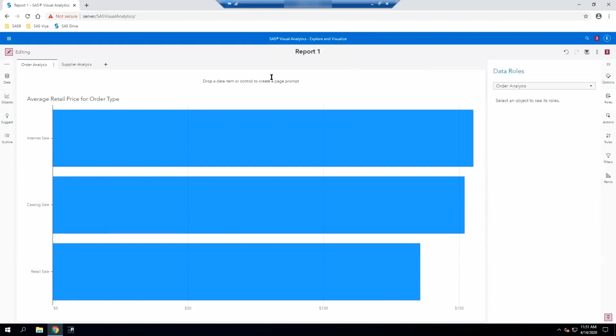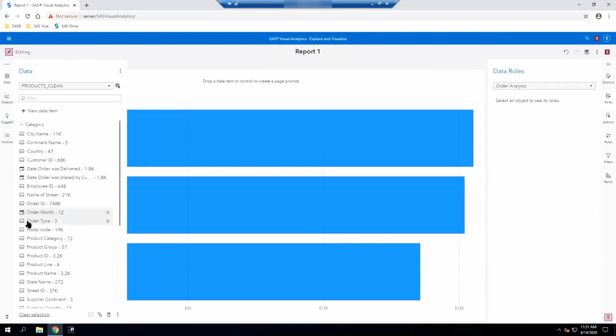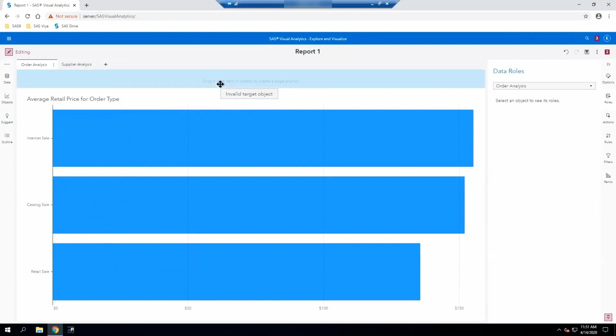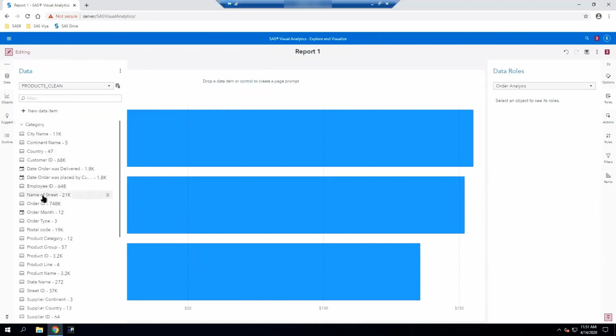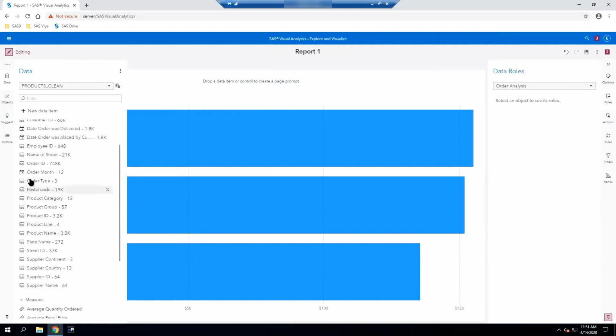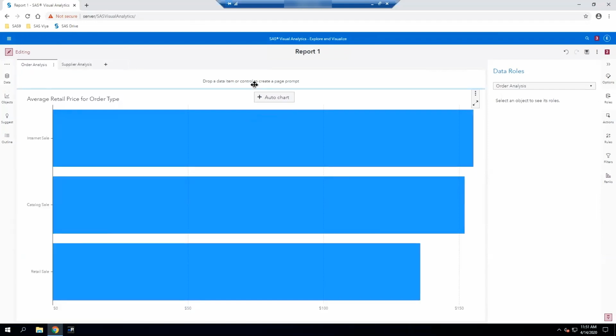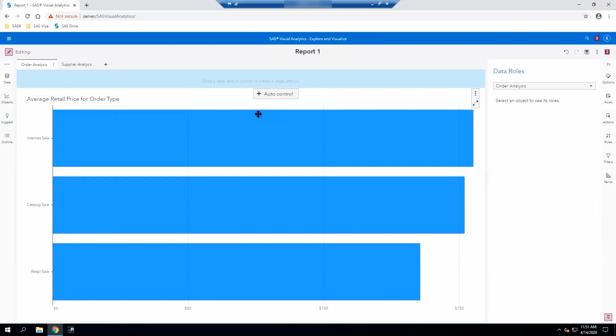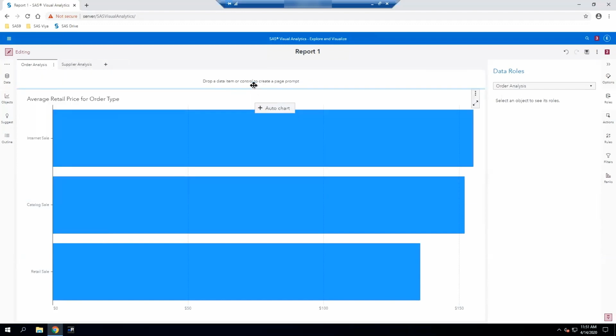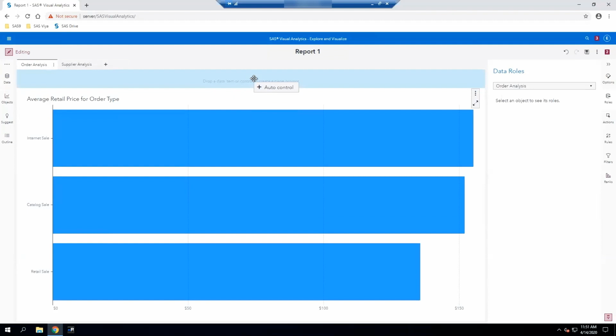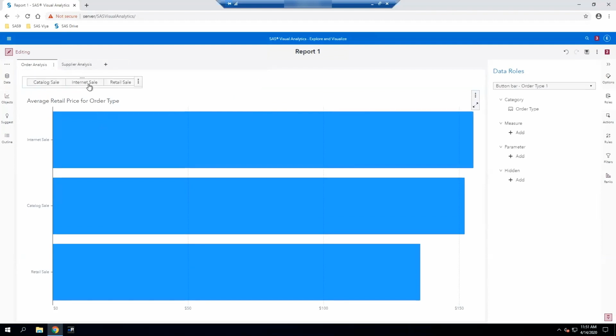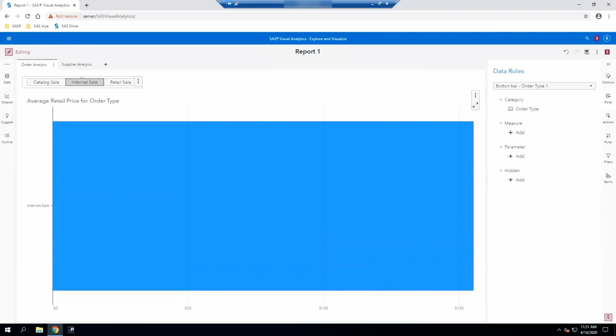But I'm happy with this page prompt, so I'm going to drop some data on it. And we can just drop our, whoops, try this one more time. You want to drag this until it says auto control. So down here it's creating an auto chart, but up here it's doing auto control. And so now when I click on internet sale, I'm only going to see my internet sales. And then when I click again, it clears it.